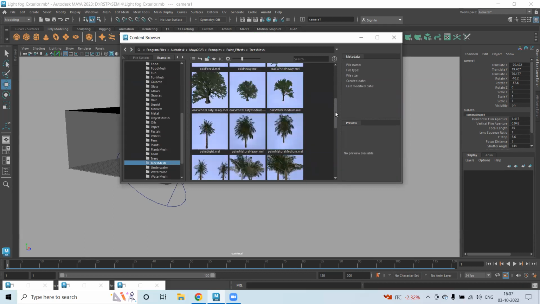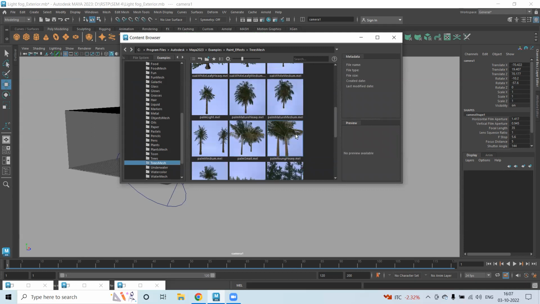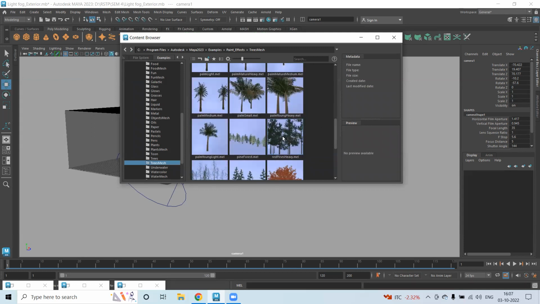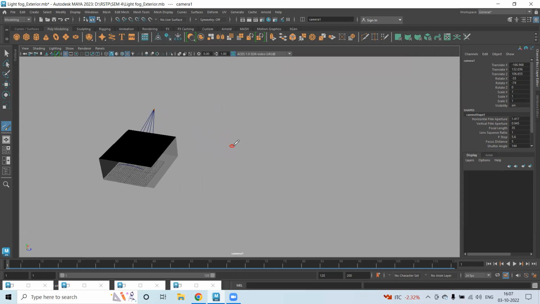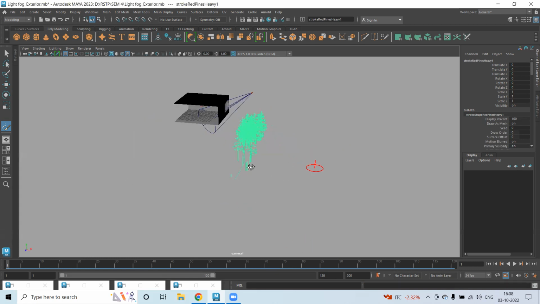I'll just take palm trees or red pines heavy. I'm just selecting this red pines tree. So what I'll do is I'm going to increase the size. Just a minute. As I was saying, you can create an ecosystem itself within this. So that's one particular part.